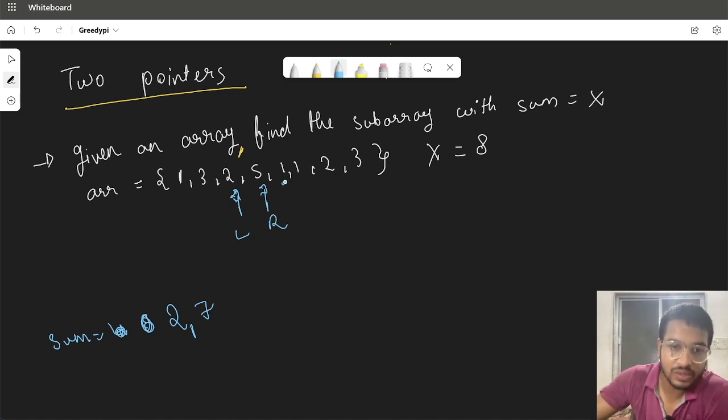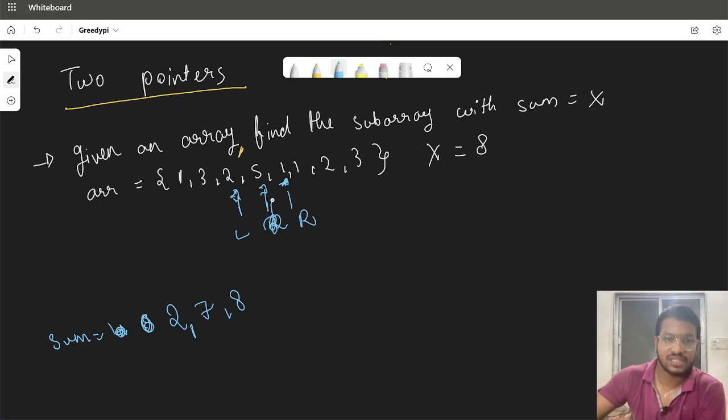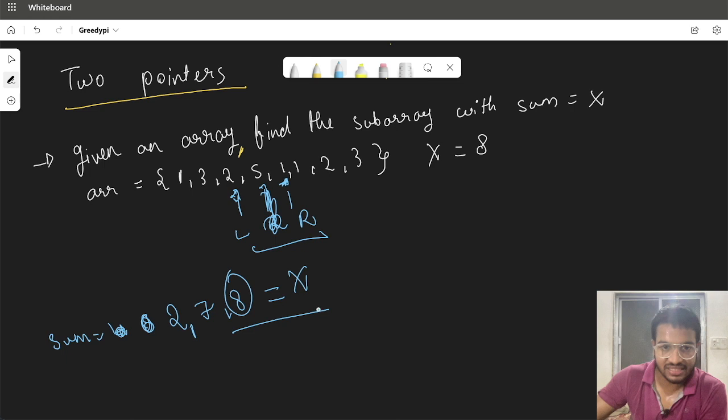So the left and right pointers would look something like this, and we will try to add 1 to our window. If we add 1, the sum would be 8, that is less than or equal to 8, so we can move the right pointer here. Now we have got the sum of the window equal to x, and in this case we can just return the indices of L and R, that is 0 1 2 3 4, that is 2 comma 4.